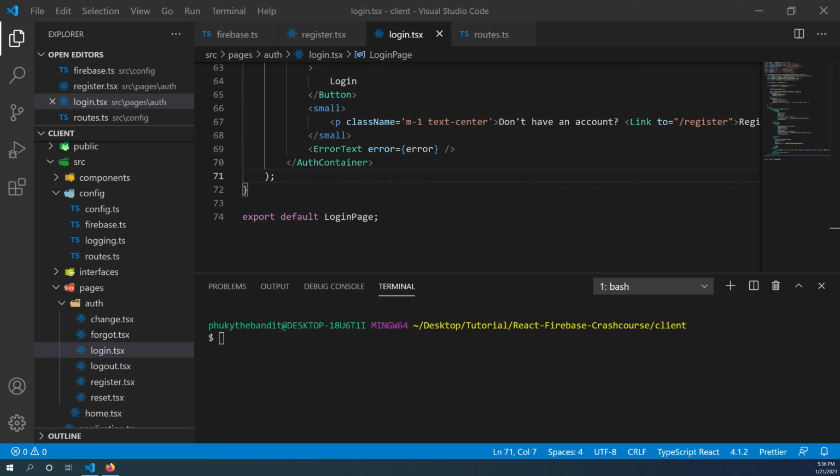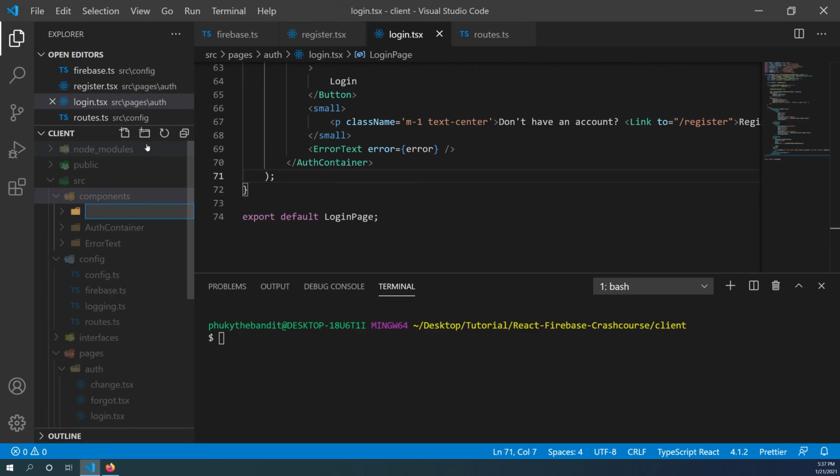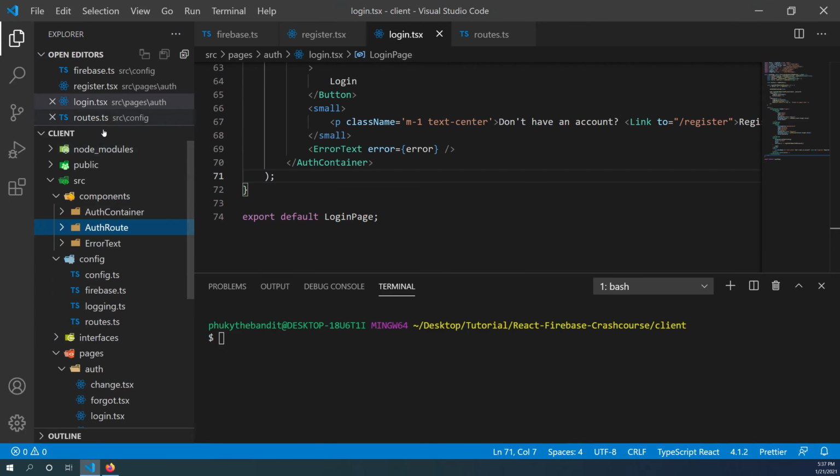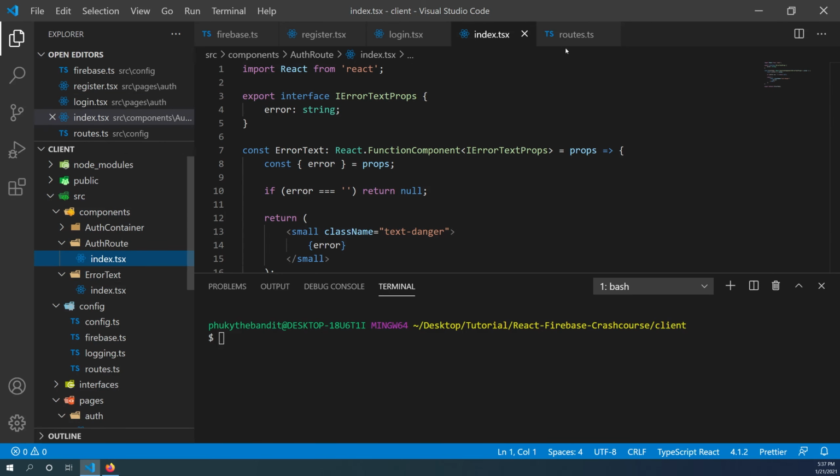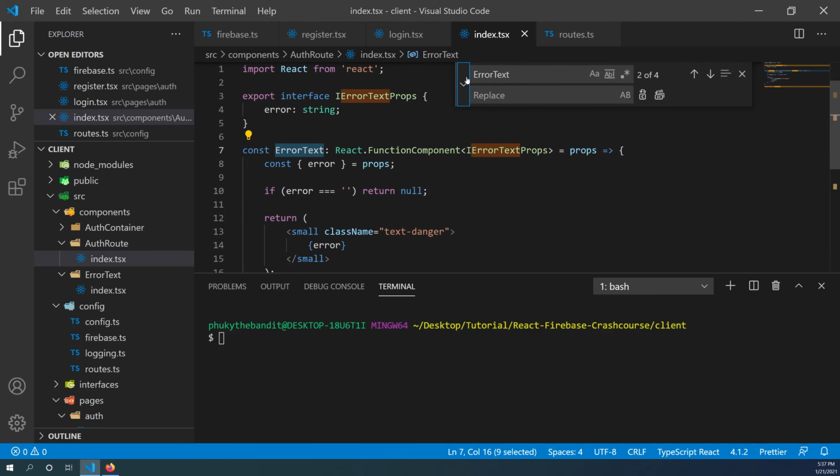So now that that's working, let's go ahead and actually define an AuthRoute. And how I'm going to do that is I'm going to create a new component. I'm going to call it AuthRoute. I'm going to copy my error text index file here because it'll be a lot easier to edit. And inside of it, I'm going to change all instances of error text to AuthRoute.